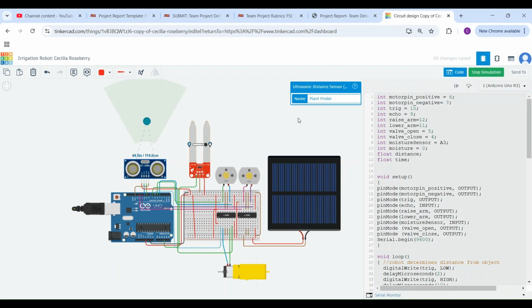Now, whenever I start the simulation, I start with the distance sensor reading 44 inches, which makes my gear motor move forward with the robot. Whenever I adjust the distance to less than 20 inches, then my robot begins the process of taking the soil moisture reading. First, it moves the arm down to the soil, and then it takes the moisture reading.